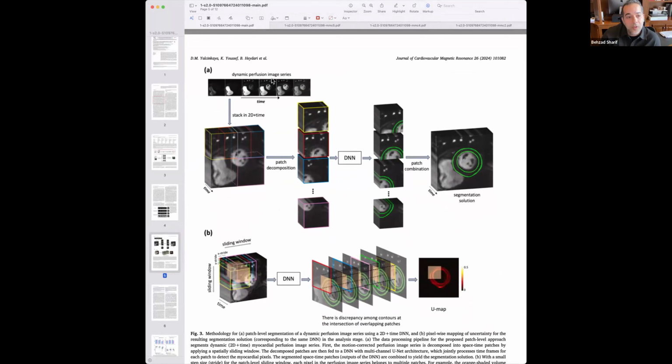So basically, in a first pass perfusion image series, you can stack the time frames back to back, and you end up with a 3D object, a 2D plus time object. Instead of analyzing the full field of view or the region of interest, you can have, say, 64 by 64 pixel or smaller patches that you can move around in space. These are individually fed to the deep neural network and segmented, and then you aggregate them and present the final segmentation.